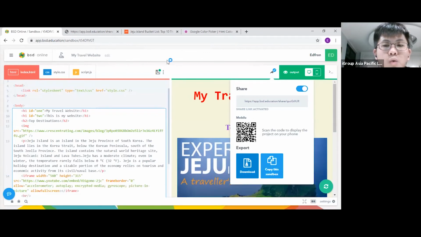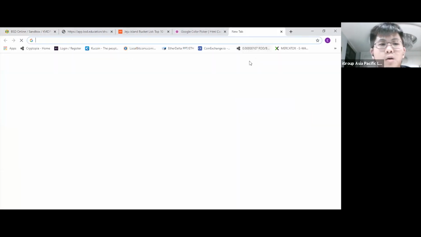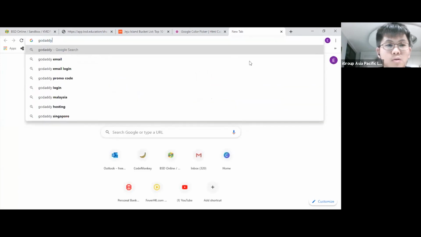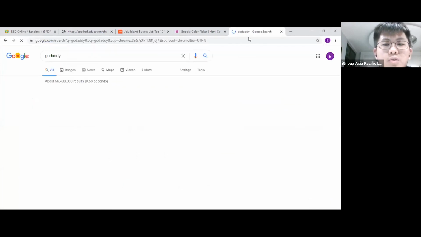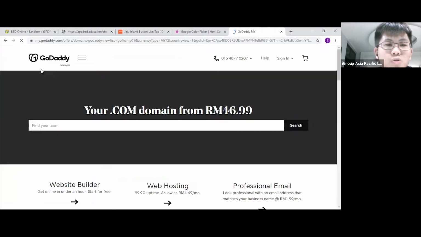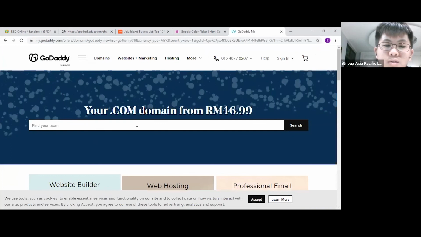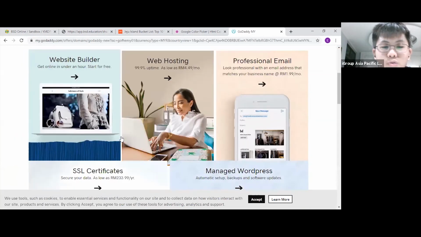So if you want to have your own website, you need to buy a domain, your own domain name. Where can you buy? I can suggest you use GoDaddy.com. So you can go here, GoDaddy. You search your domain name, whatever name you want, and it will show the price. So you need to buy the domain.